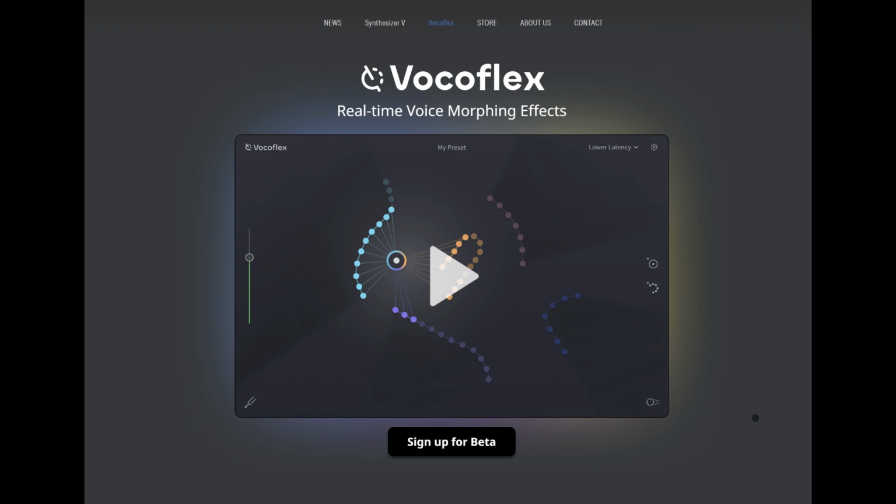It's also worth noting that Dreamtonics are working on a piece of software called VocalFlex. It's described as real-time voice morphing, a tool to replace your vocals with any voice. So watch this space for updates on VocalFlex.